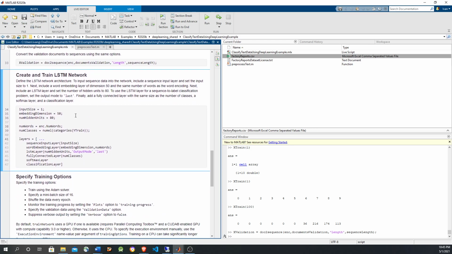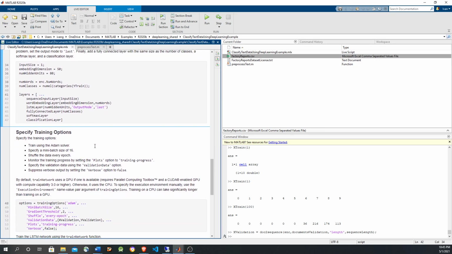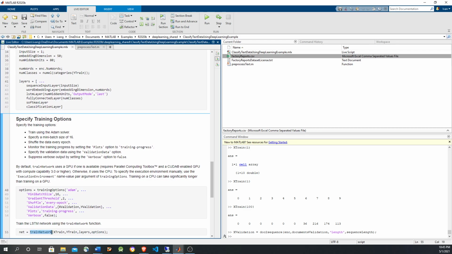Now let's create the network itself. The input size is going to be a scalar, and we're going to use a sequence input layer. Notice that we're going to train this network with trainNetwork. It takes the data, which has a sequence dimension, the number of words in each description, and a batch or sample dimension, the number of rows, and within that you have the scalar value.